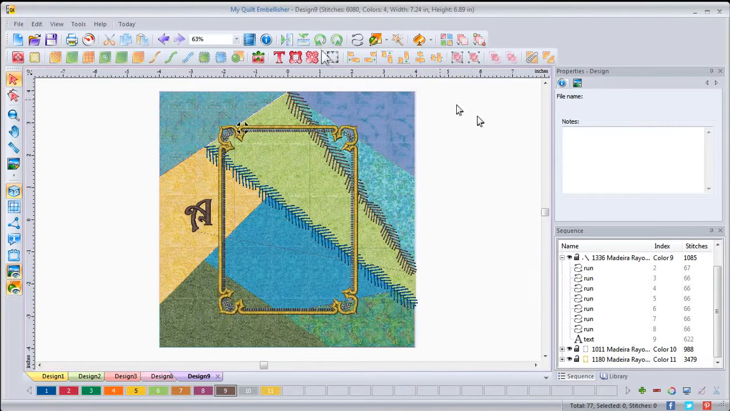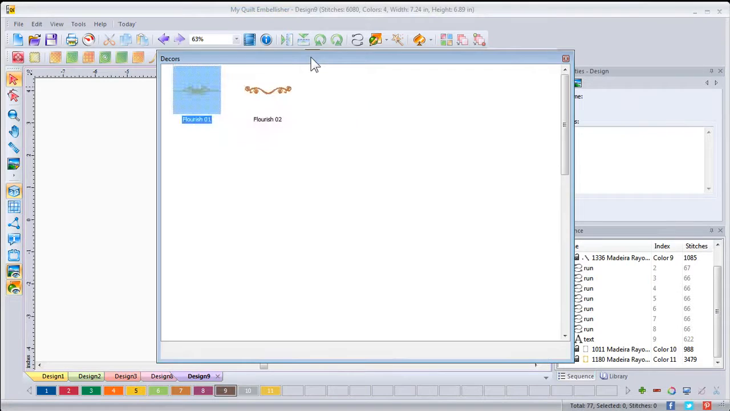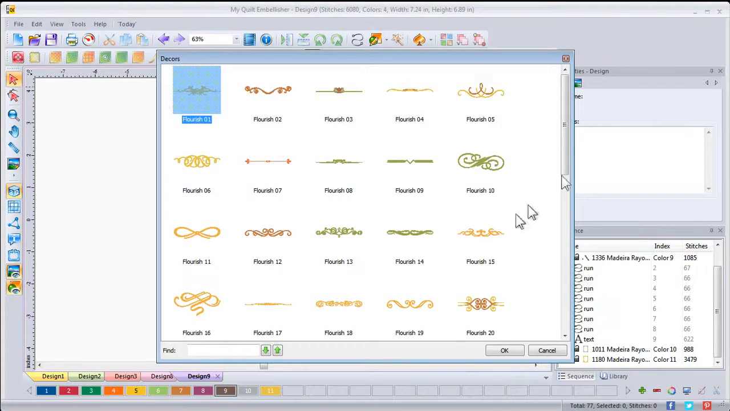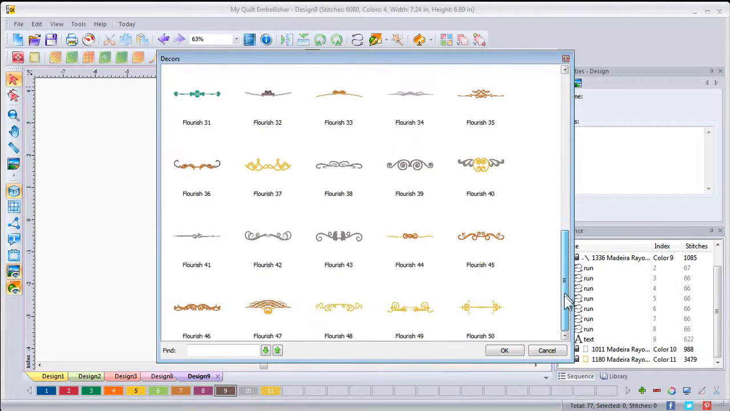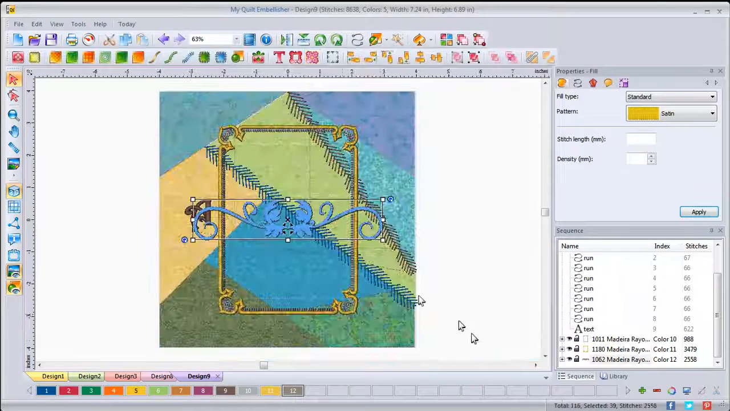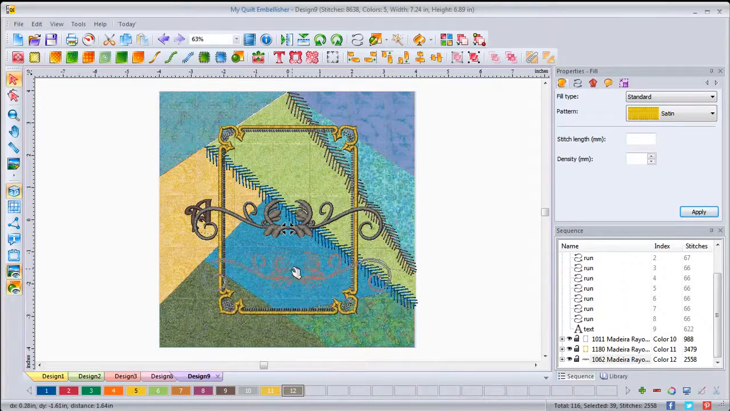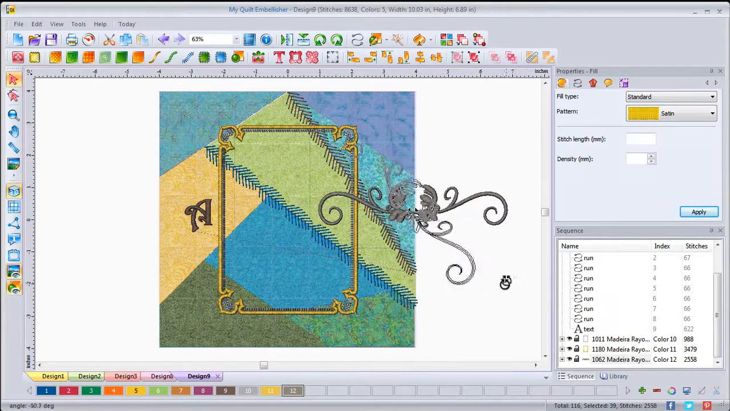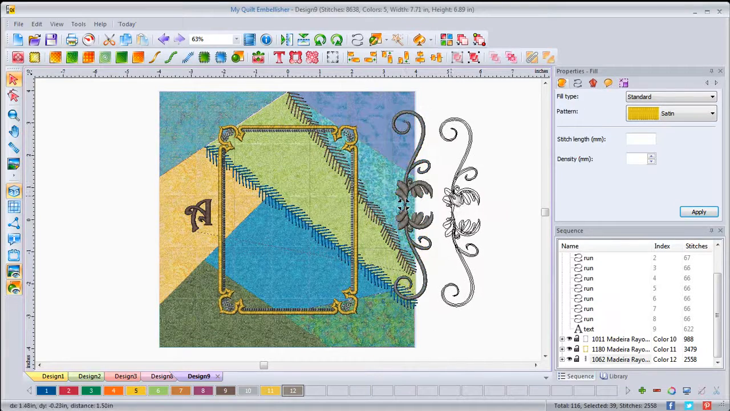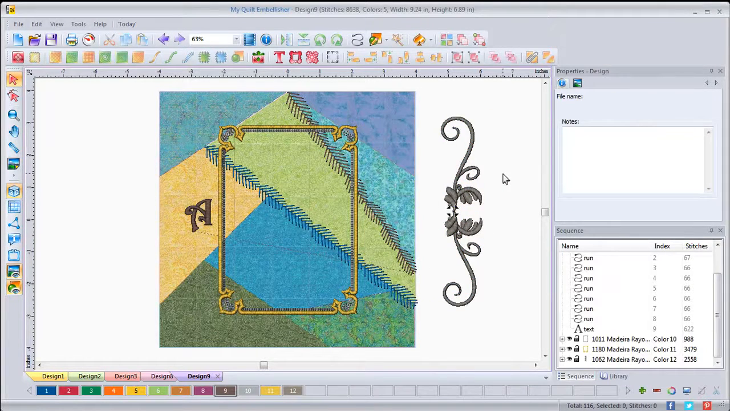We also include something we call flourishes or decor. These flourish designs, there are 50 of them, are just a nice little touch to add a nice little accent anywhere you would like: on a quilt label, on a quilt block, on a handkerchief, on a pillow, on napkins, whatever you would like to put it on. And again, they are very scalable. And of course, you can recolor them any way you want to and combine them in multiple ways. So just some of the added features that we've included with My Quilt Embellisher to make your quilting life a little easier.